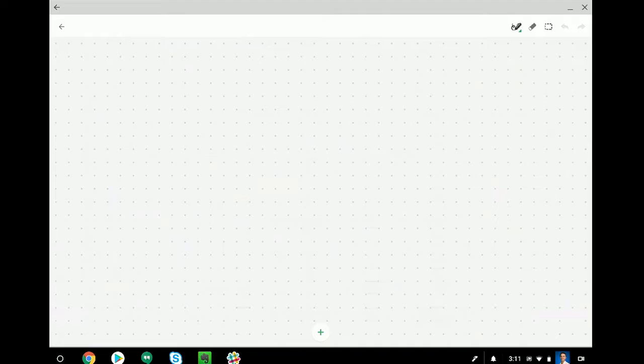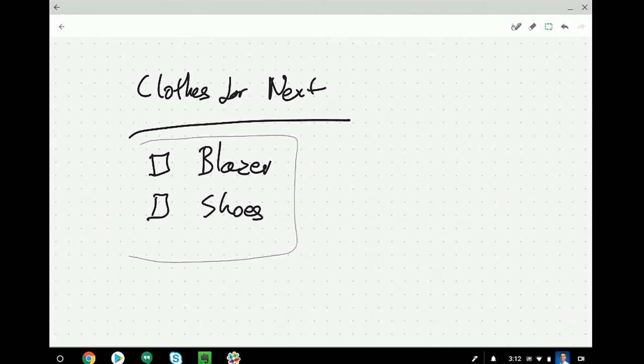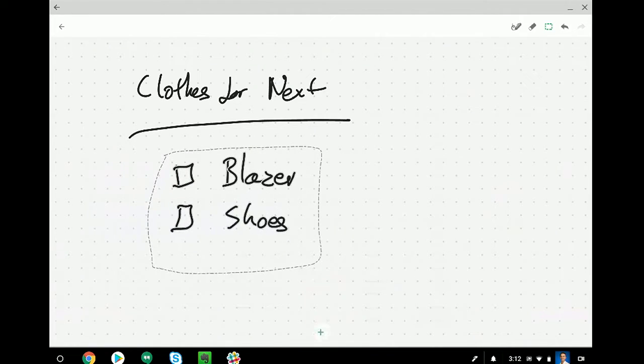So I'm going to take notes for next, OK? And we're going to have a blazer and shoes, not trainers, which is what I usually wear. And because I'm doing this digitally, I can select, reposition things to be where I want, erase, restore, etcetera, all of those kinds of functions.